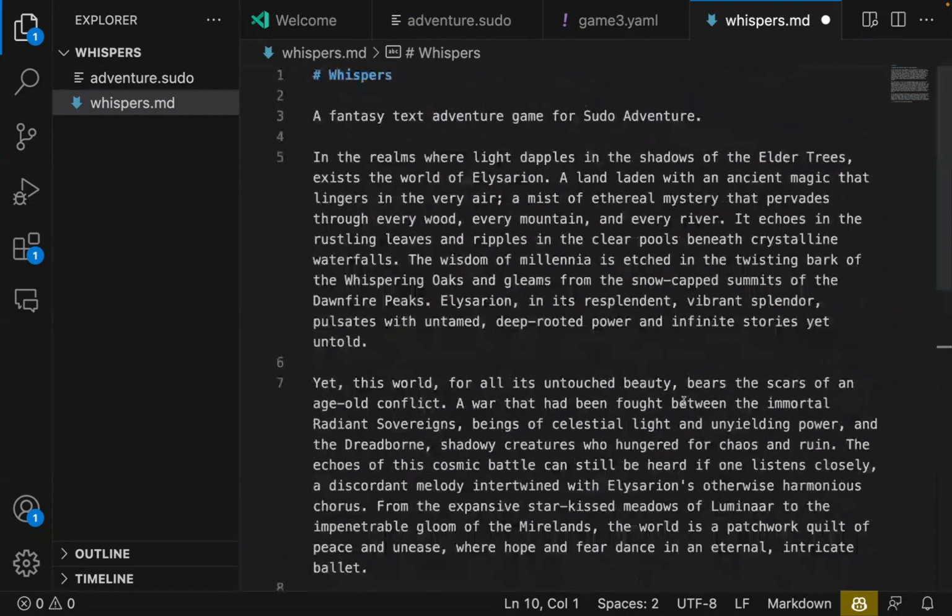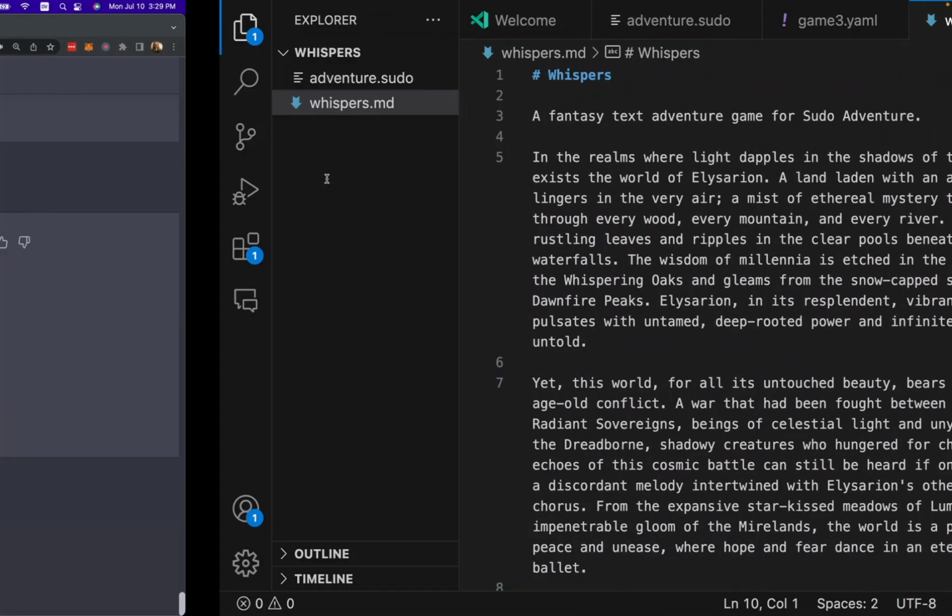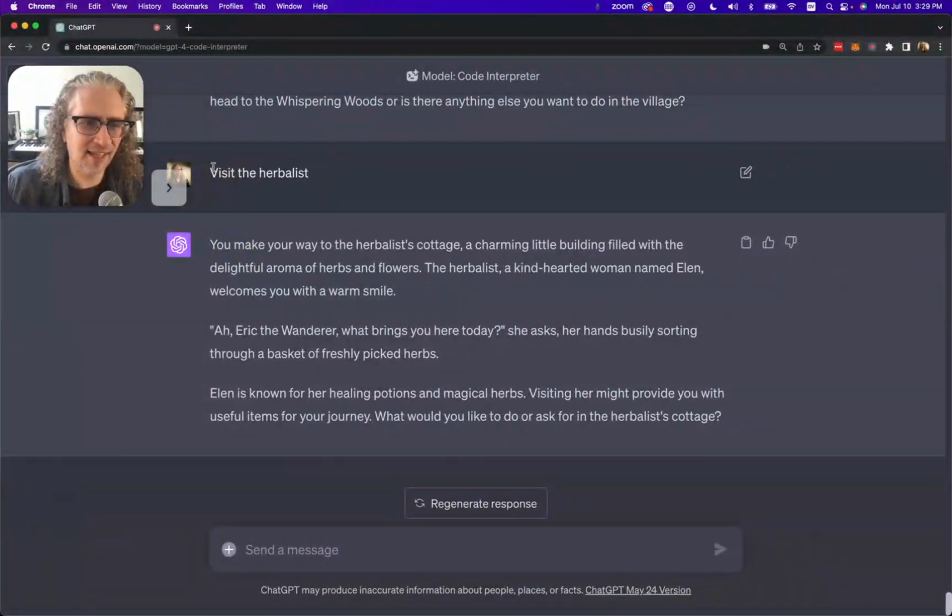So you can have one set in a sci-fi future or a cyberpunk world, or a steampunk world, or whatever you want, fantasy, anything you want, and it will do that. I saw somebody set a text adventure game in the Office UK. So like you have to find the stapler or something like that. So you can really do whatever you want with these, and it's a lot of fun.